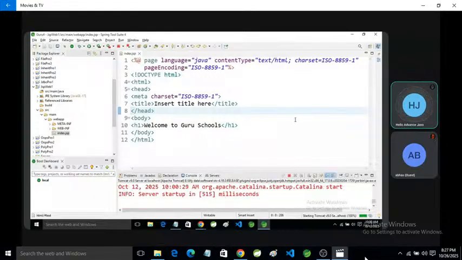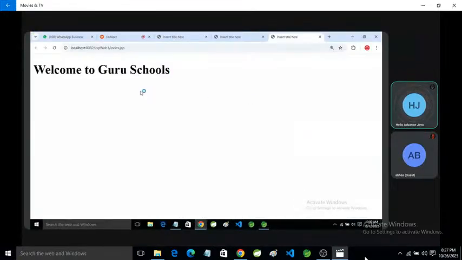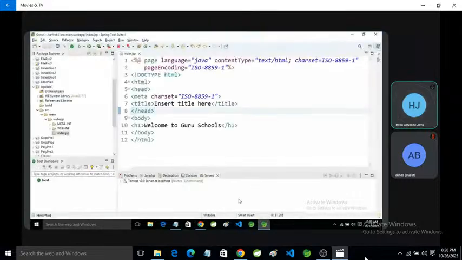Without a server we cannot run the JSP file, because it's also a server side script and it resides in the server. So without a server we cannot run the JSP file.